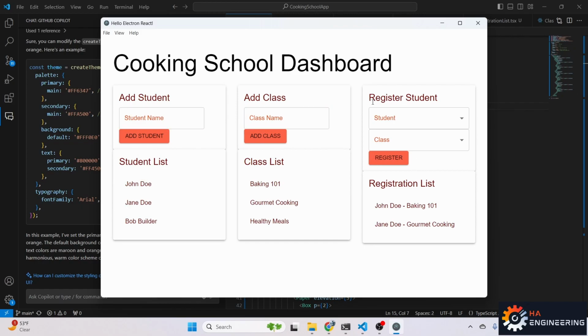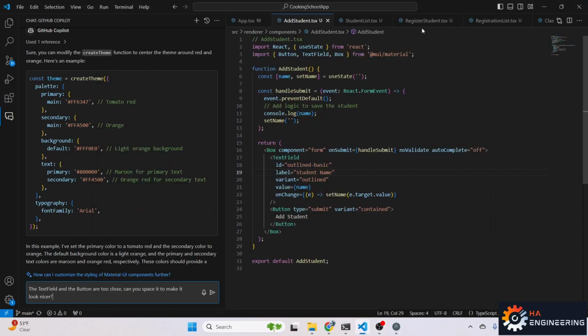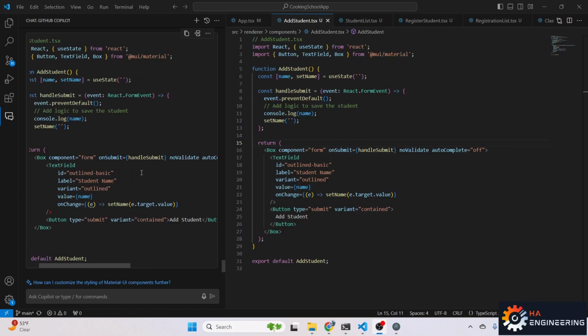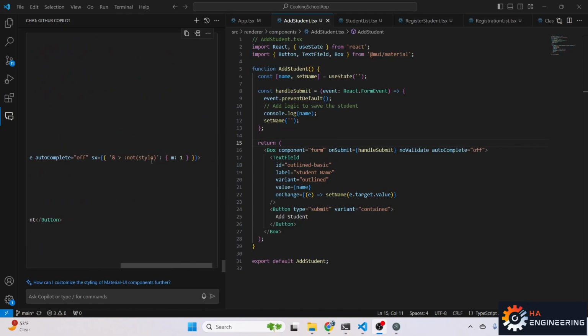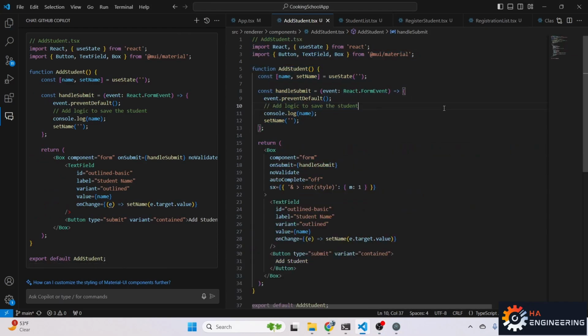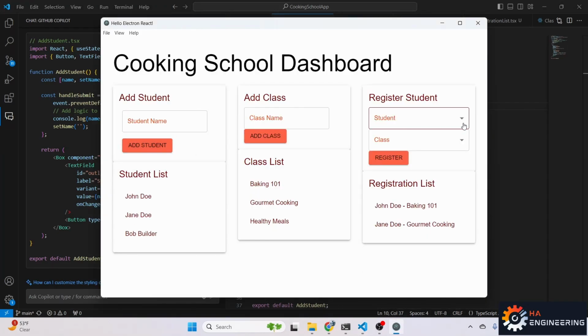Okay, it's not bad. I'm actually not liking how squished up this is, so I'm going to go to the add student file. I'll highlight everything. Again, I'll ask it, the text view and the button are too close. Can you space it to make it look nicer? I'll press run. Okay, it seems it added a little bit of styling for us. I'm gonna highlight everything. I'm gonna insert. I'll press save, and I'm gonna look at it. Okay, it looks a lot better.